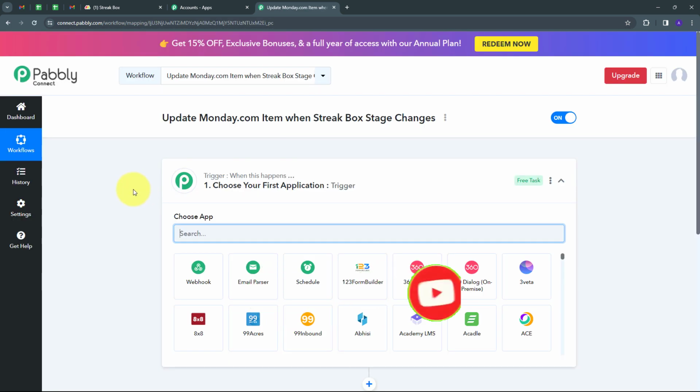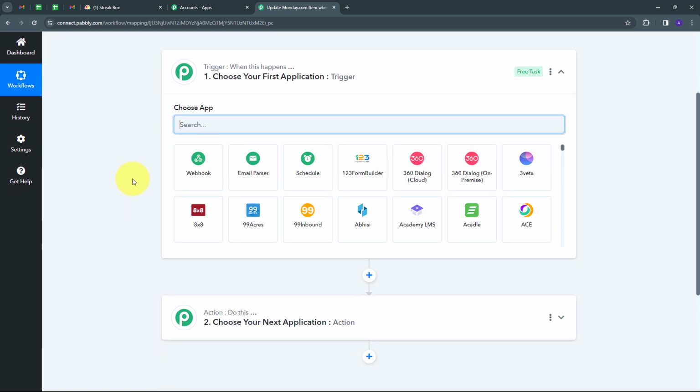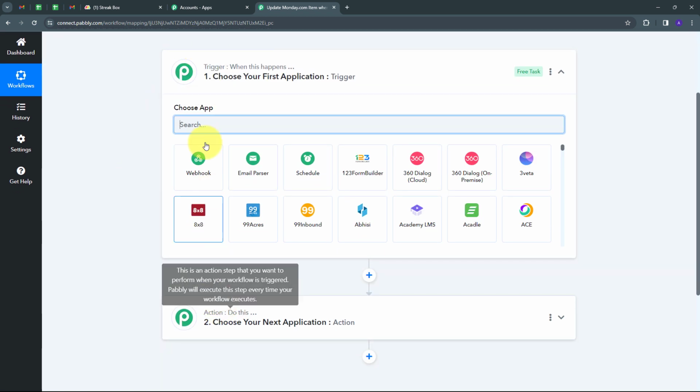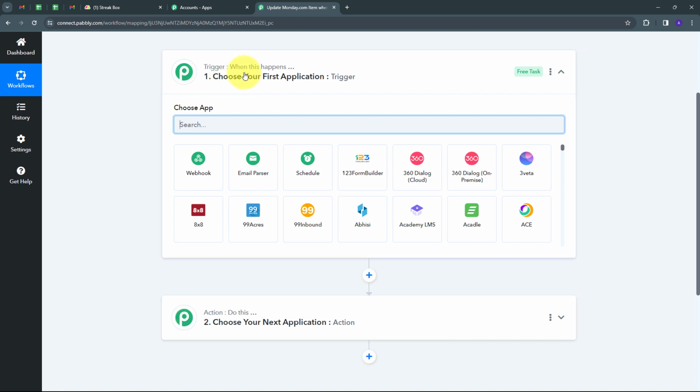This will take us to this most important window of our workflow. Here we have two boxes, trigger and action. These are the two main principles on which our workflow works. Trigger says when this happens, action says do this. So trigger is going to be the first step that will get executed in our workflow and action will just follow that. So we have to set up our trigger first.